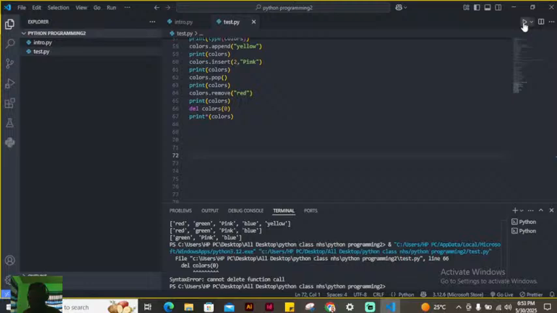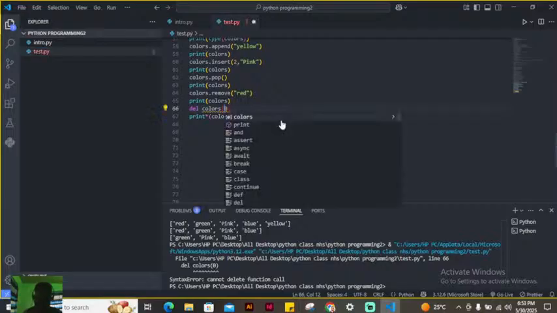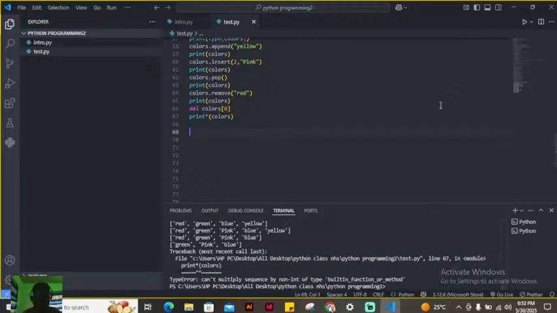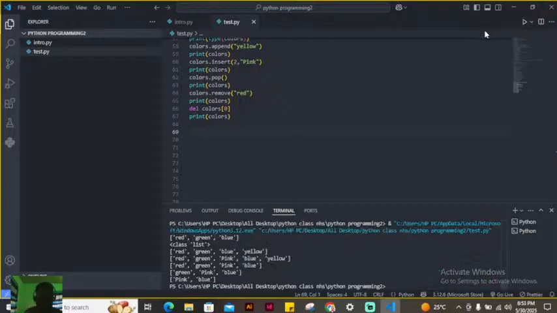The error I'm having is because this is not how I'm supposed to call the index. I should call the index with a square bracket. That's generally how to call your index. Print asterisk. So this should be where my error is coming from. Now you can see that green has been removed from my list.